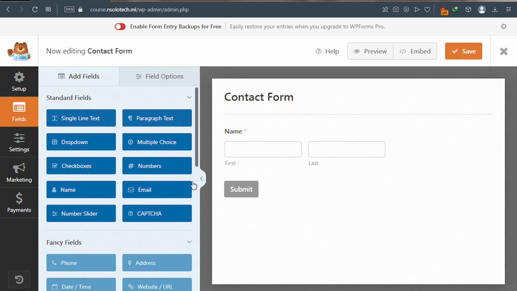Next, we will need something like their email because we want to collect their email. So go ahead and click on email.